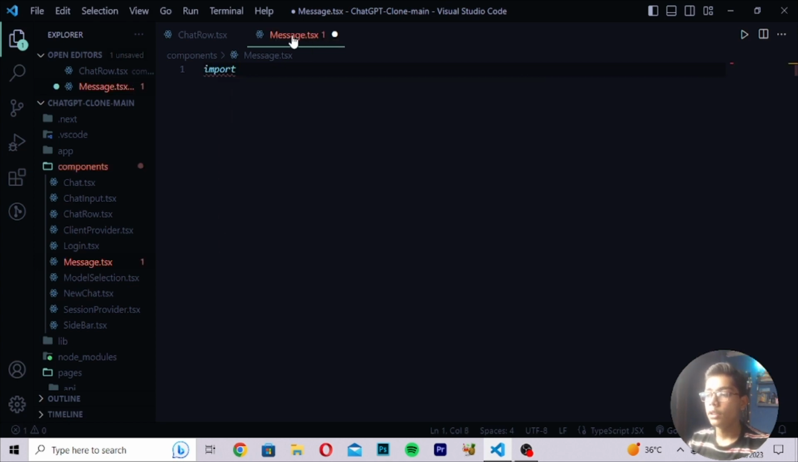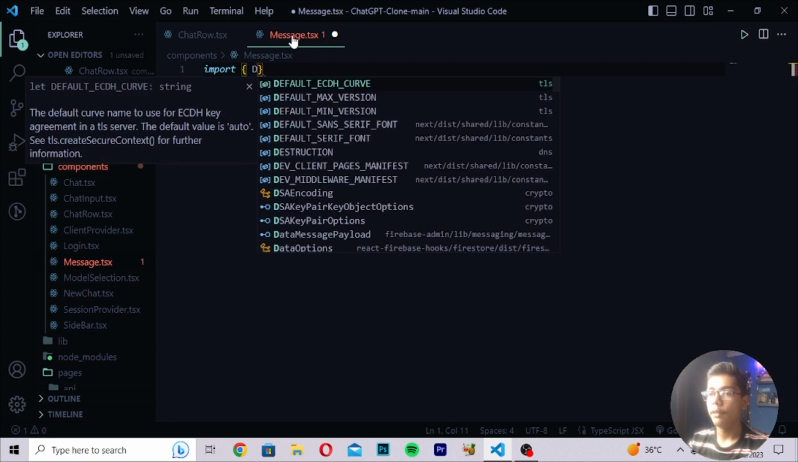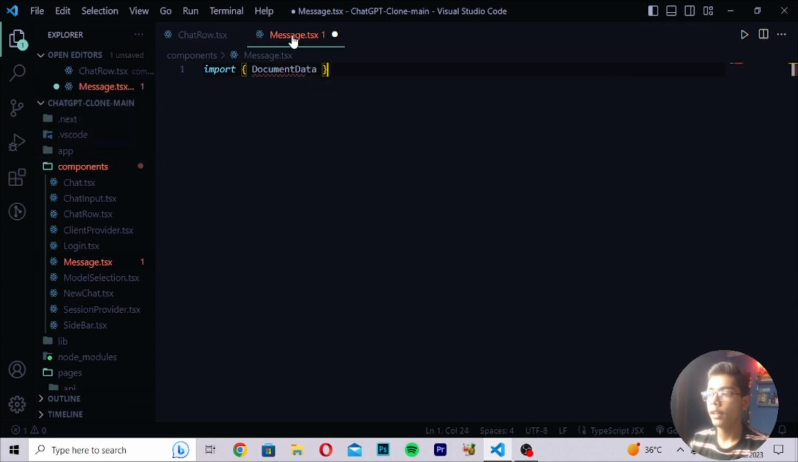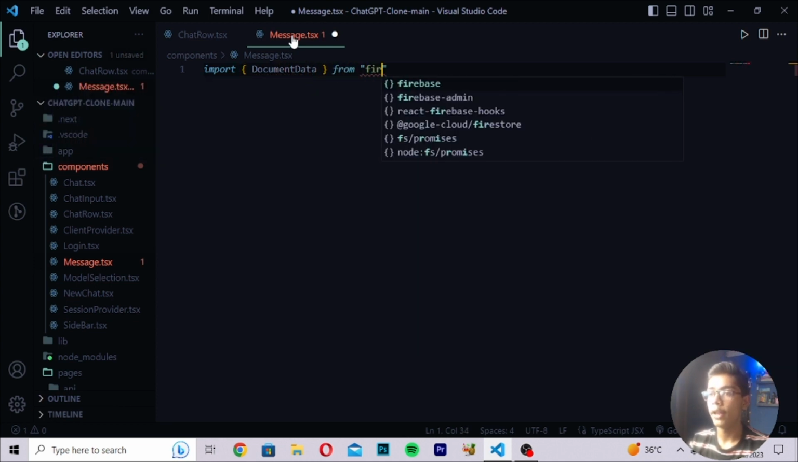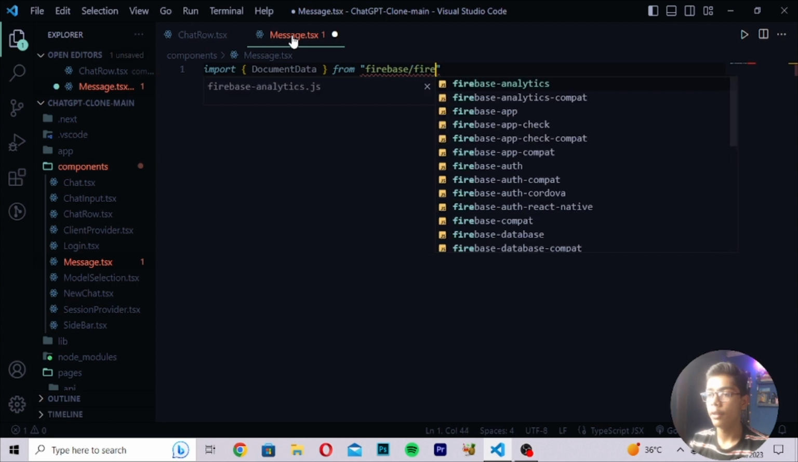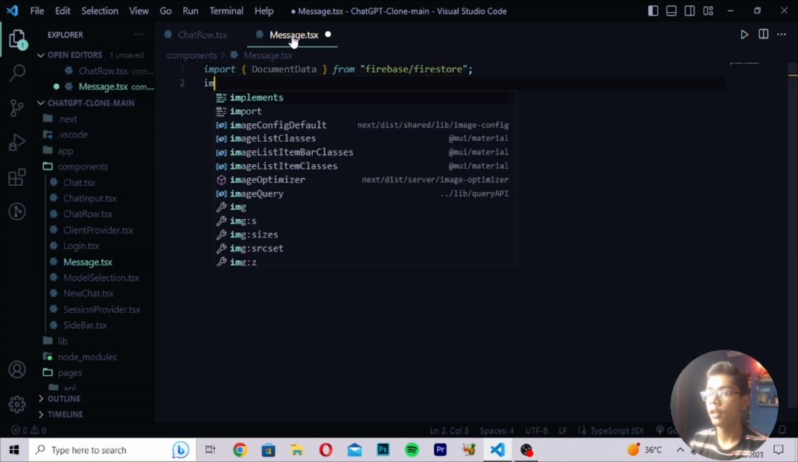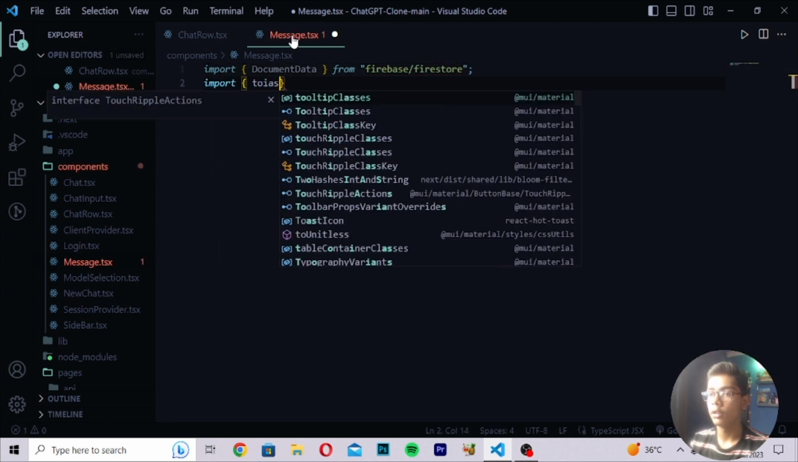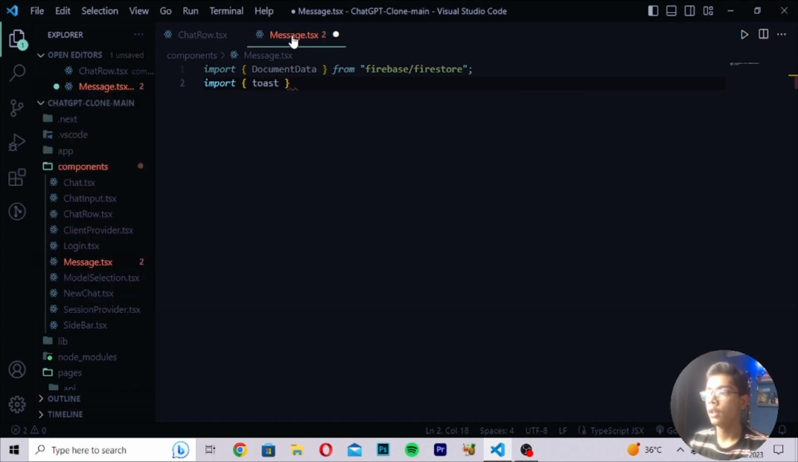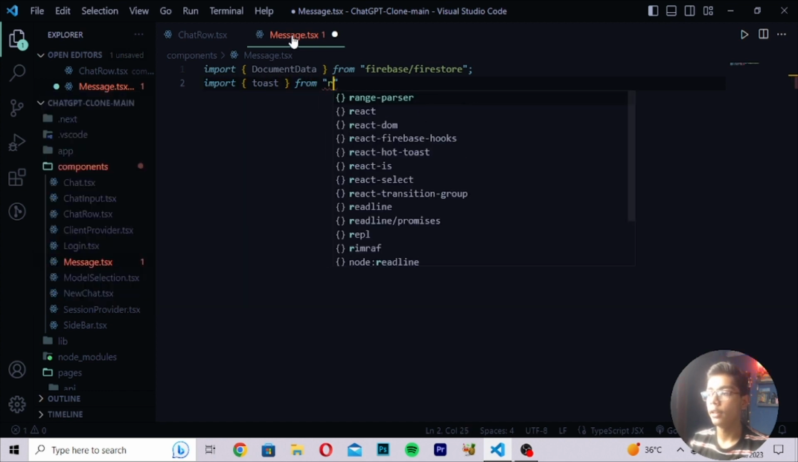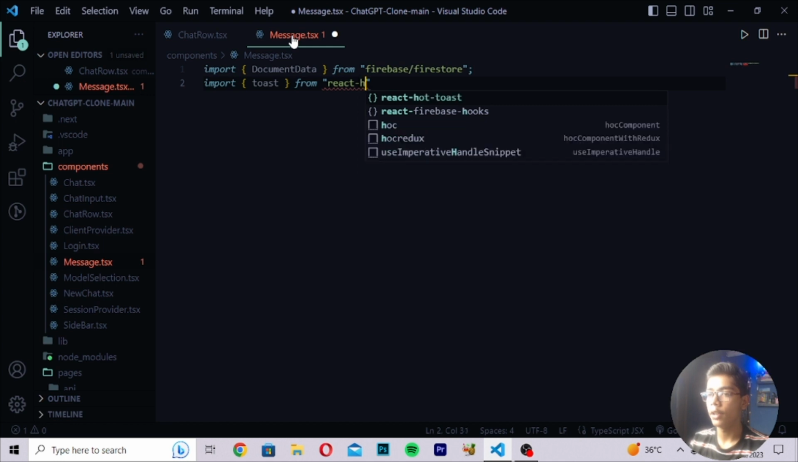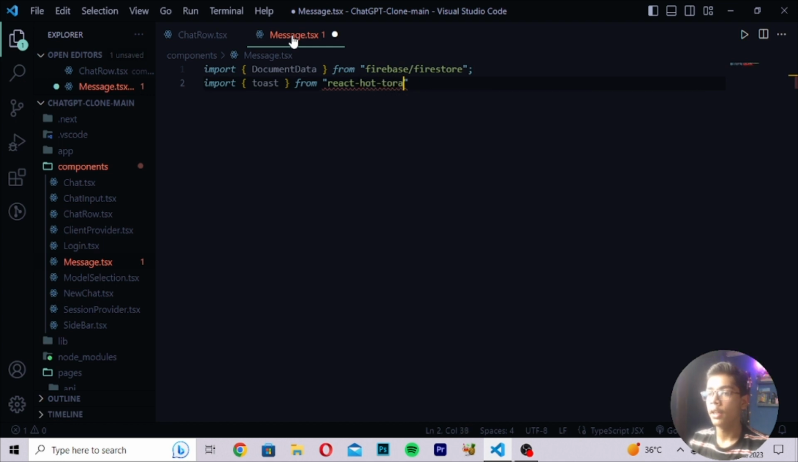And here I will be now importing some of the things. I will be writing document data in this file. Then you have to write here from Firebase, then here you have to write Firestore. Then you have to close it, write here import toast. So I will be now writing here toast. Then you have to write React, and after writing React you have to write hot toast. Then after writing this you have to close it and write type props is equals to.